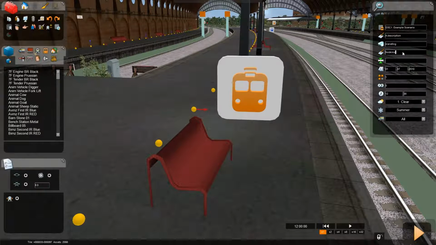I'm going to use my UKTS username. The next box is a start location. Well, for me that's York Station. Then we have the date that the scenario is set. We have a rating, which is a number from 1 to 5, 1 being easy and 5 being the hardest.